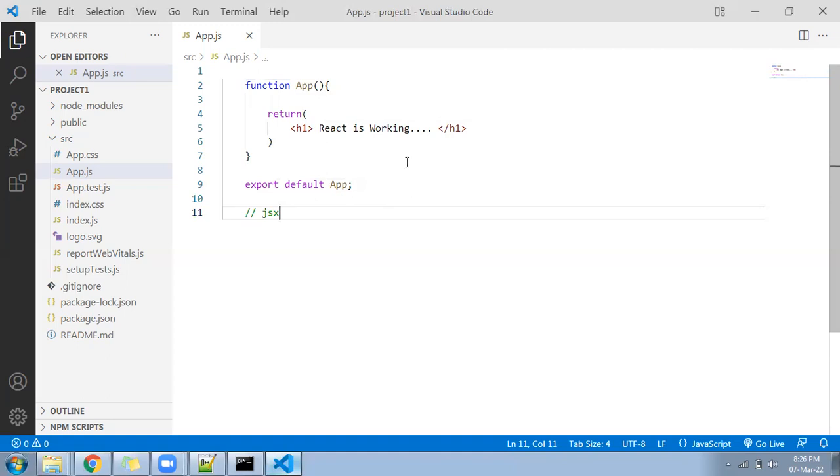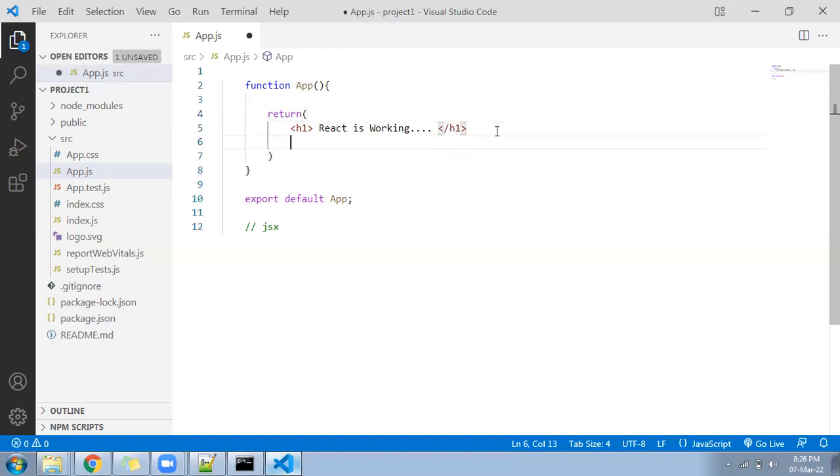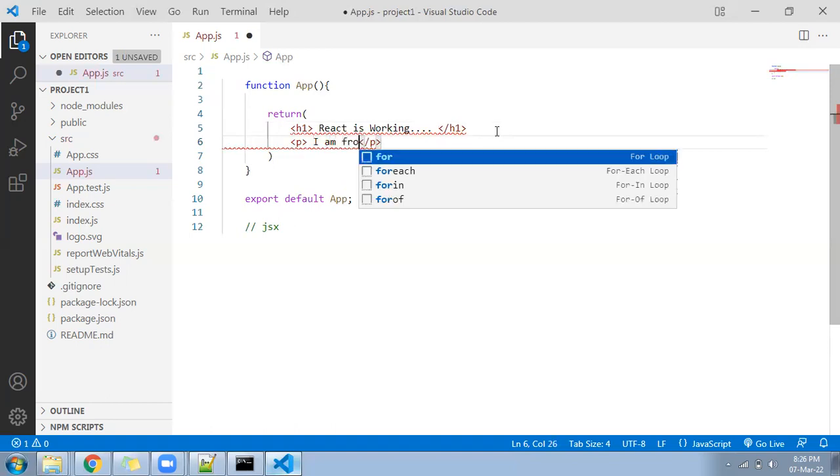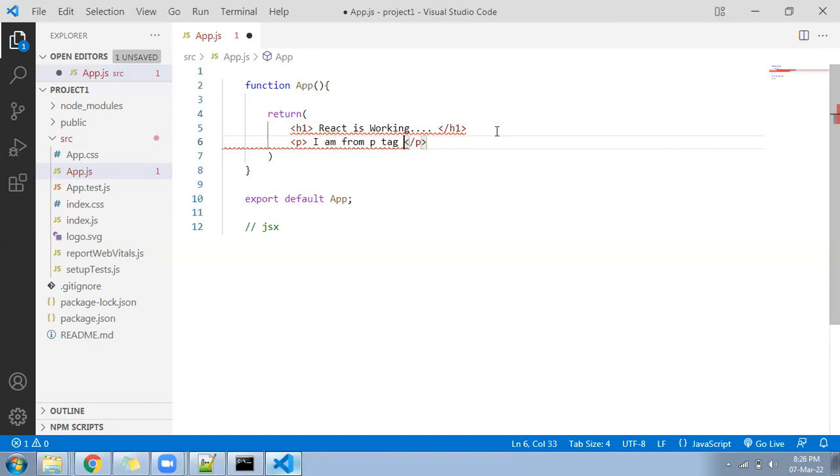Now let's understand one by one. Look here, H1 we have given, it is working for everyone, there is no problem at all, right? Let's come down. Write a paragraph. H1 let it be. Write one more paragraph saying, I am from P tag. Just write it. Everyone should write it.